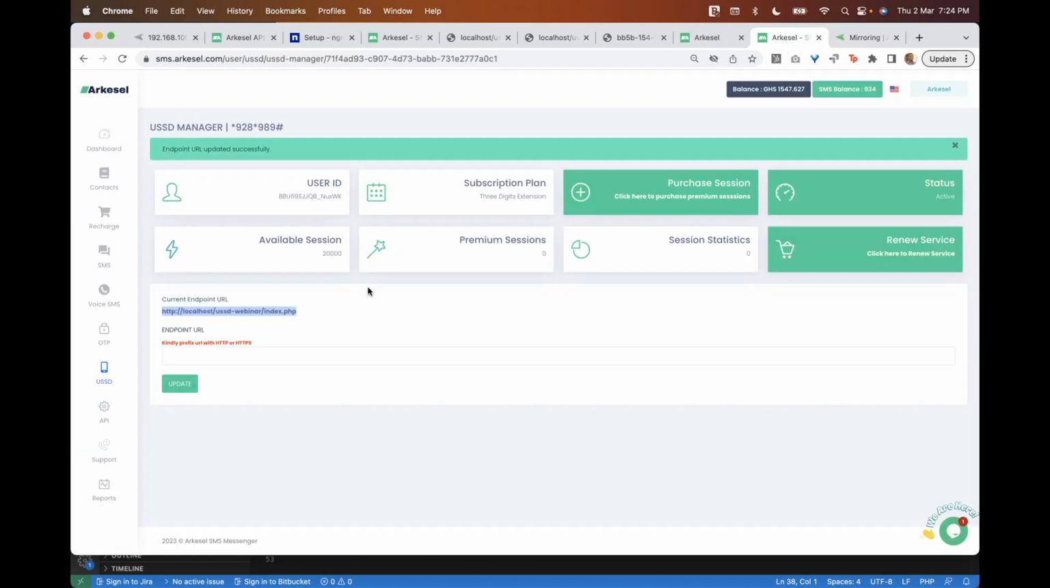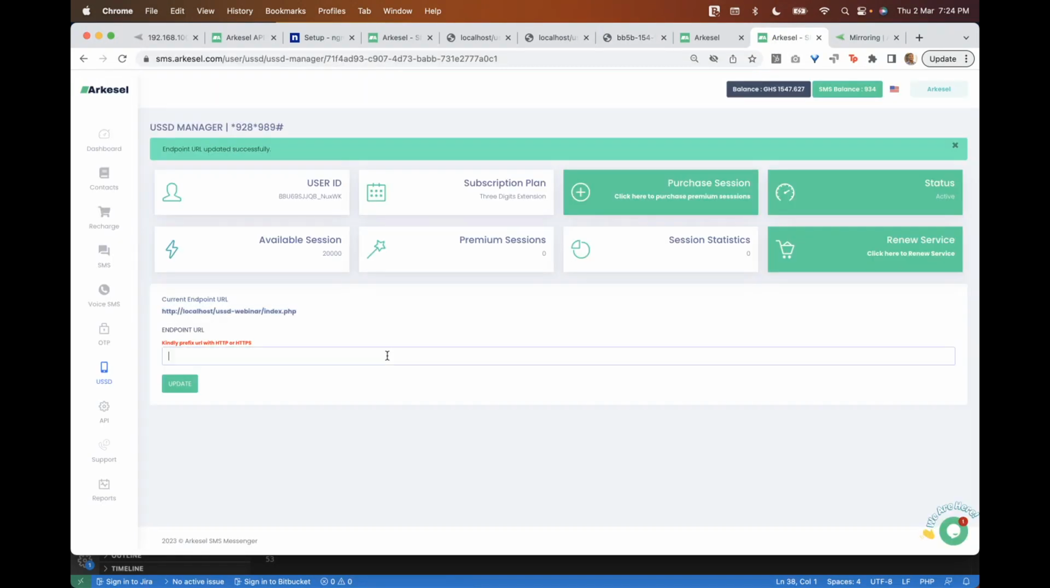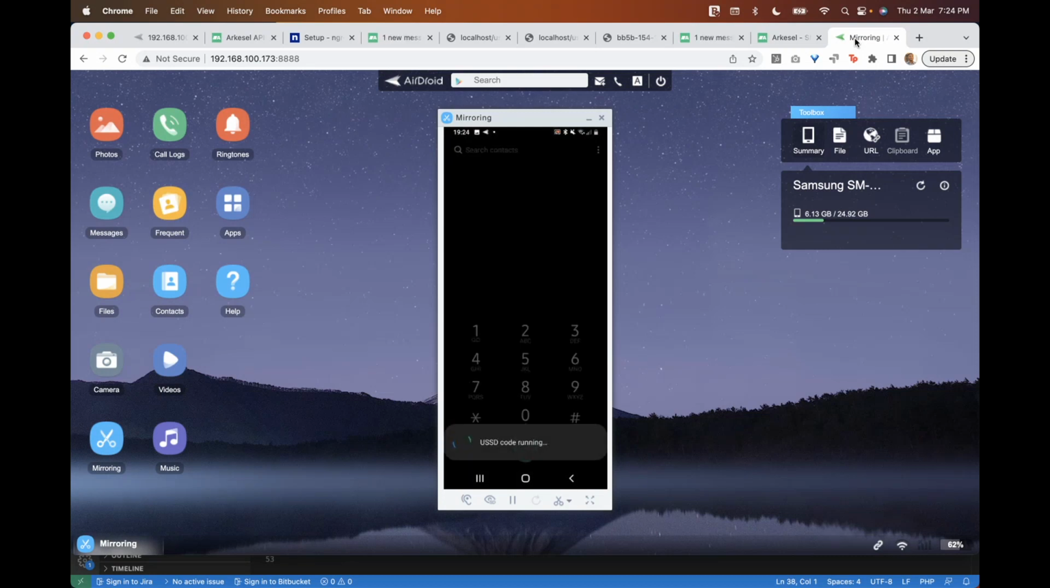We need to update this, and all I have to do is check if my ngrok URL is still valid. It's still valid, so I copy it, come in here, and update it. I just have to add the index.php to it, and then update it. Once I update, let's go back here and dial *928*989# and hit send.